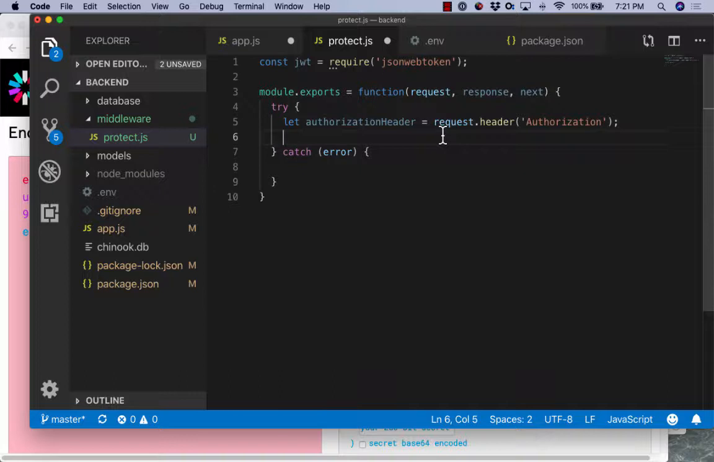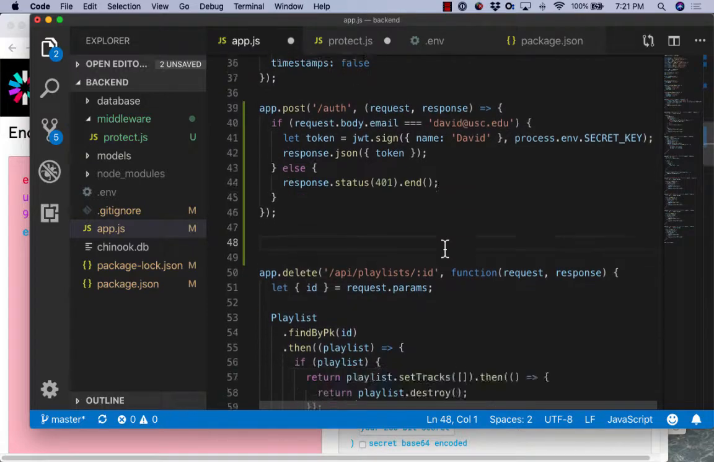Yes. We're going a little back. Could you post your app.post off? Sure.